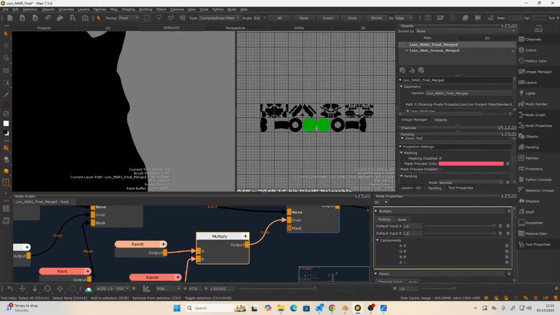In fact, this could be like a UDIM mask. Ah, I think selection mask is better. So selection mask, and this is the iris mask.